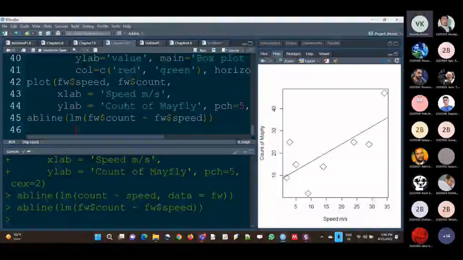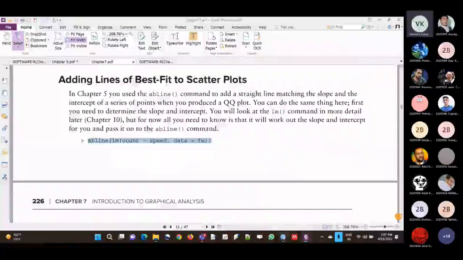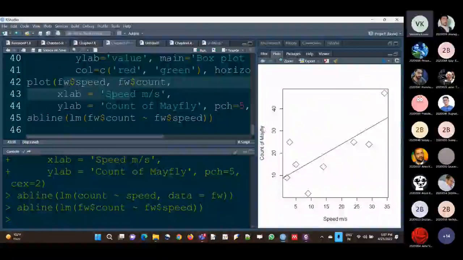First you have to plot, and after plotting FW, this speed and count, you write the same thing here: count, tilde, and then speed. See the order: this is x, this is y. When we write a function, y equals f of x, so count comes first and speed after that. This is a linear model, and it will provide a slope and all. We need not go into detail, but this line is sufficient if they want it, and you just draw the scatter plot and then write it like this.